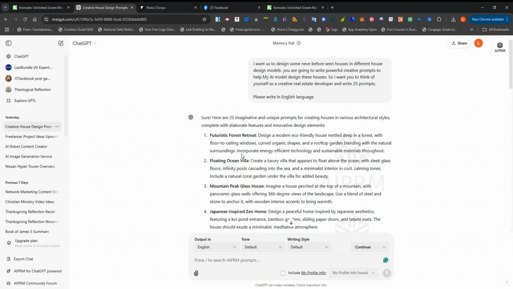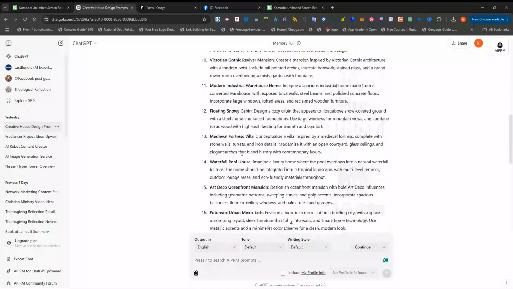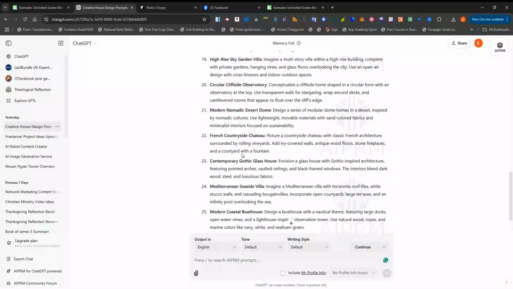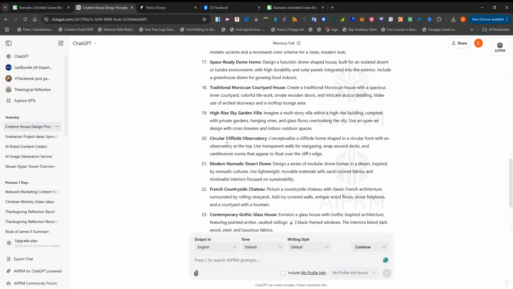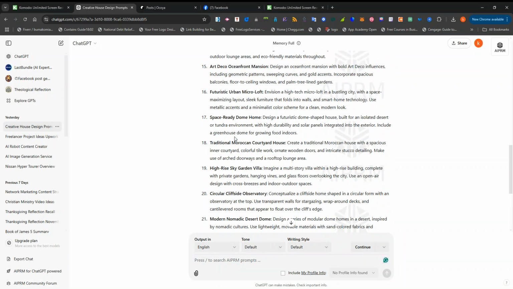This prompt is for creating different kinds of house models, styles, and whatever. As you can see, I asked it to create 25 prompts for me, and it did create 25 prompts. So we're just going to pick one out of these 25 and see what we can create from it and see how it's going to appear. Okay. So let's take number 17. Let's read it. It says space ready dome house. Design a futuristic dome shaped house built for an isolated desert or tundra environment with high durability and solar panels integrated into the exterior. Include a greenhouse dome for growing food indoors.